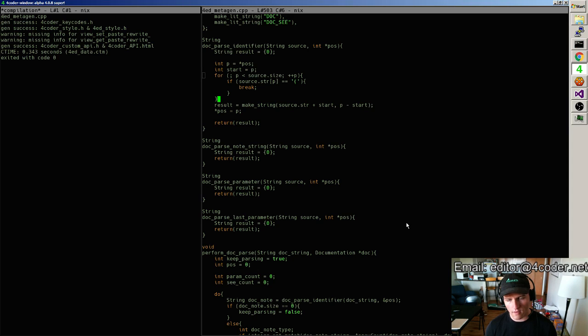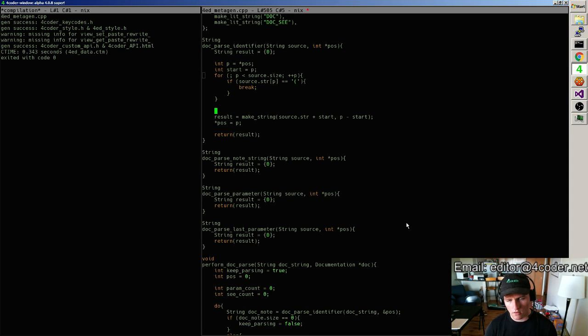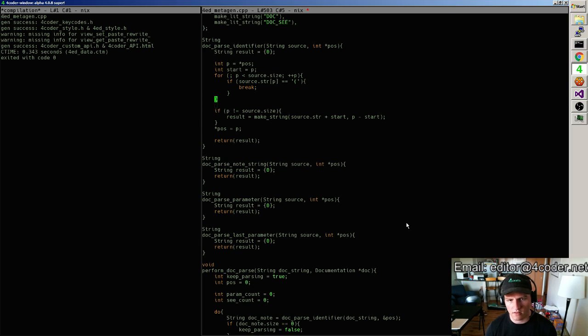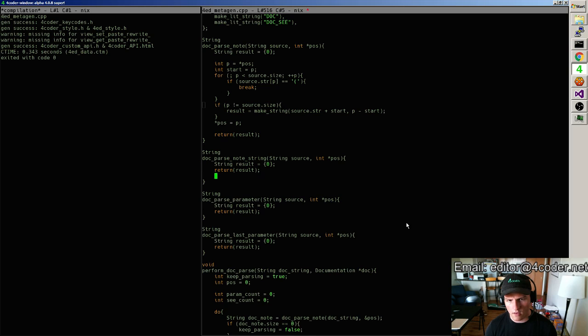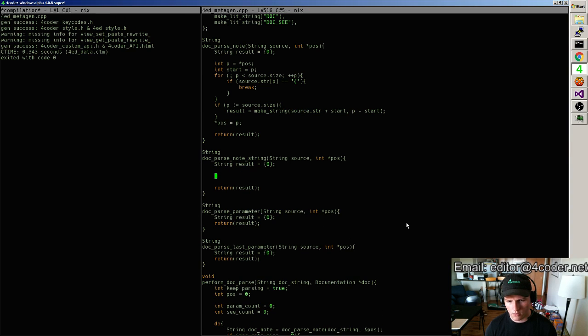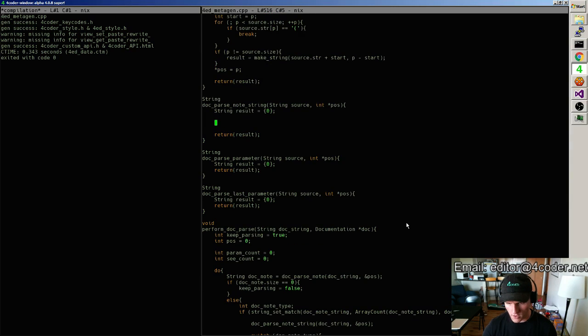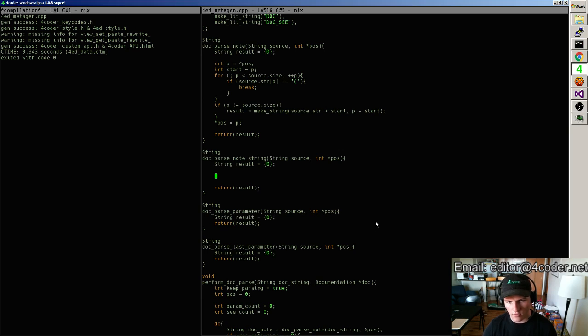Now what I want to say is, if I get to the end, if p does not equal source size, then do this. I don't want you to return that we found something when we actually got to the end and never found what we were looking for. So there we parse out the identifier for the doc note, which should really be called doc parse note. I pull out the doc note, then I need to pull out the note string.